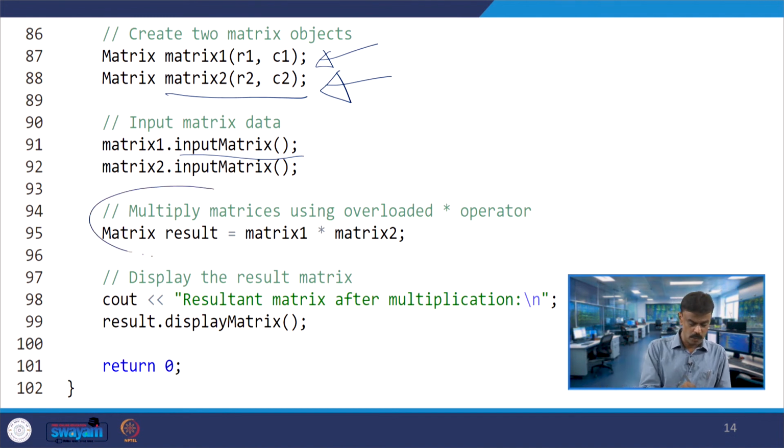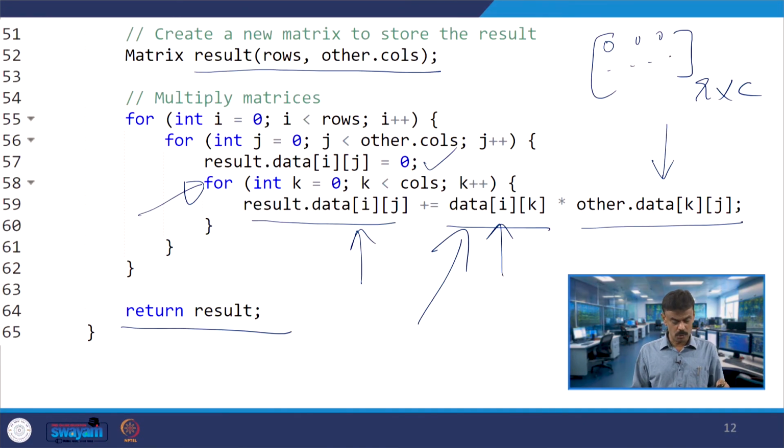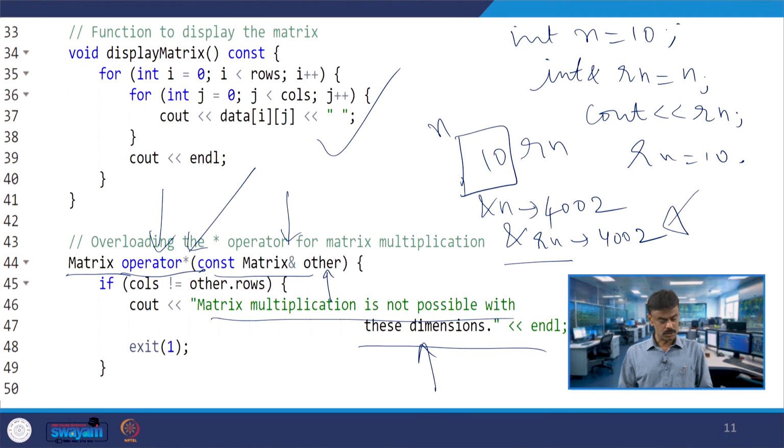So, here only you are calling this, this is overloading. Matrix 1 will be multiplied by matrix 2, right. So, that means you may have the operator, right. That will go over there, correct. So, it will come over here to operator star, right. You are passing two matrices. It is exactly, it will work like this.